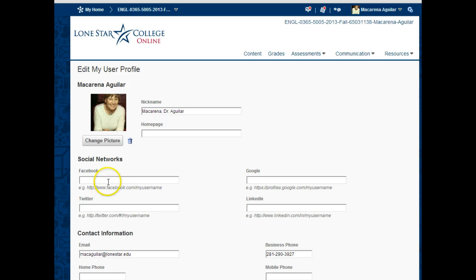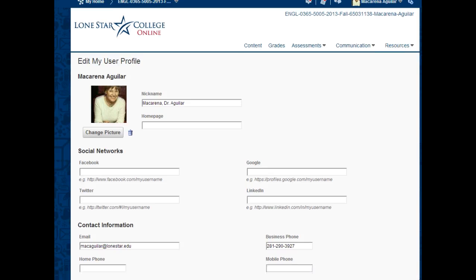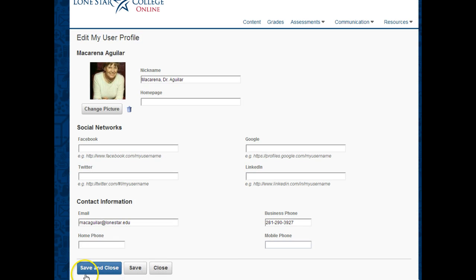You do not need to give me Facebook or Twitter or Google or LinkedIn information. That's not necessary. But I would like to have your email here on the left, and if you have a telephone number or a mobile phone number that you would like to give me. And then once you have done that, you just click on save and close, and you should be done with your profile information.